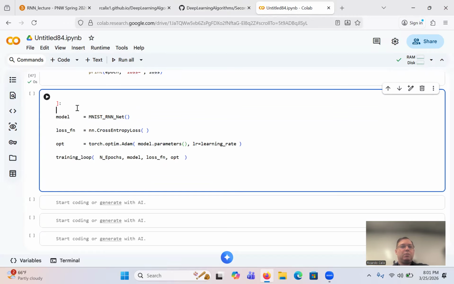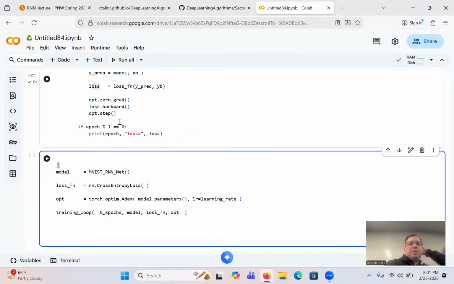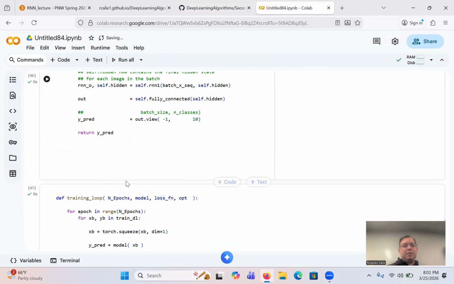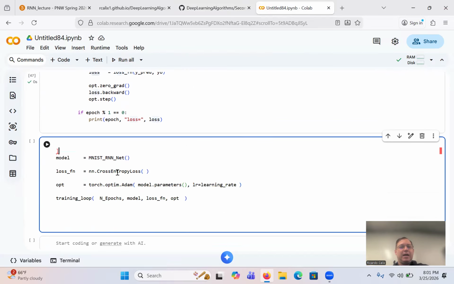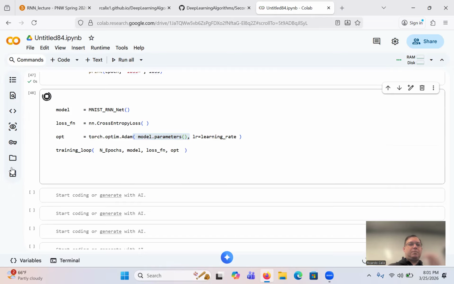All right, so we instantiate the RNN net. We're going to use cross entropy for this one. Notice I'm not using anything like softmax, and that's how JAX likes it, right? Loss FN apparently has a softmax built in, something like that. So we have cross entropy, then the torch Adam optimizer. We map the parameters, right? It's the exact same thing we would use for anything else. So let's go ahead and run it.